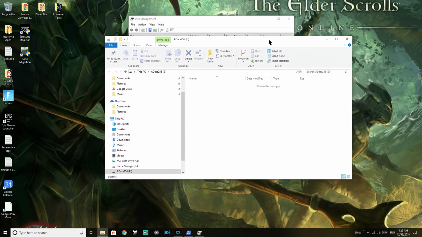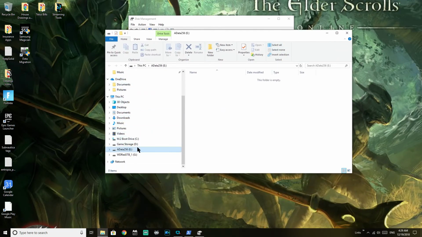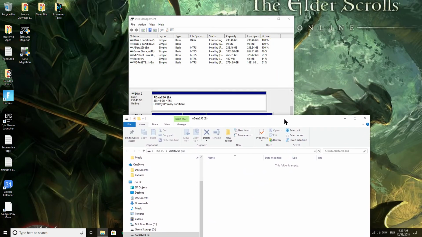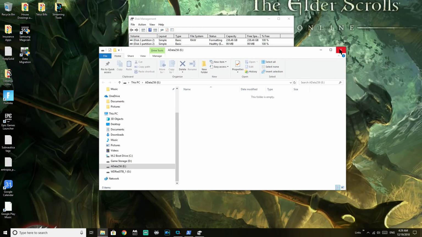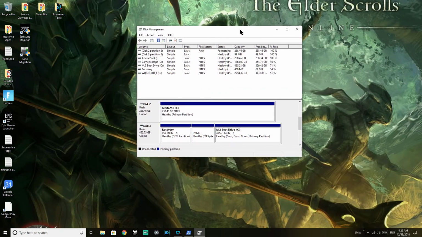And there you go. So we have a formatted drive ready to go. A data 256, drive E, empty. I'll probably just use it for installing games or things like that, so it reads them faster, shorter load screens.